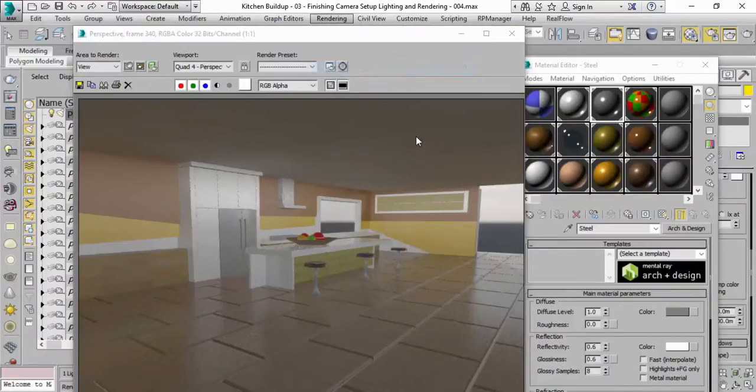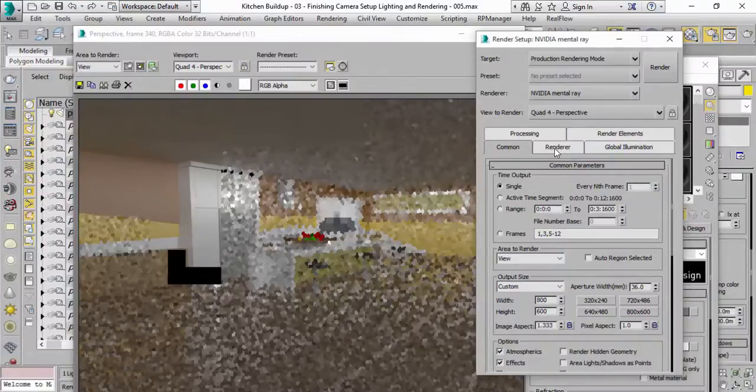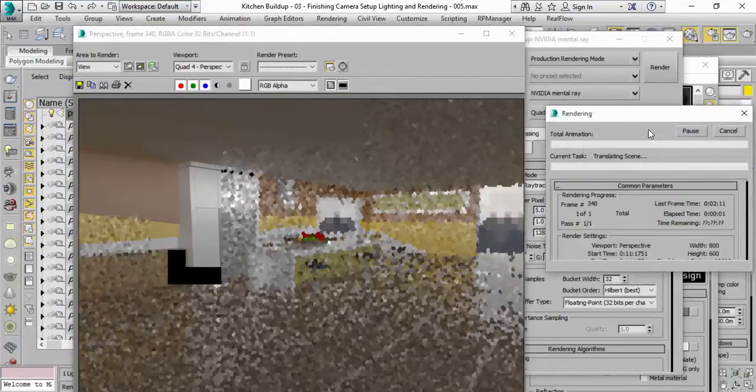Go to rendering, render setup. Here's what you can improve on. What you do then is you go to the renderer tab. Now what we need to change are things under the sampling quality. Right now the quality is low. In fact, that's the default value at 0.25. Please enter the value of 5. So in other words, you are really multiplying the quality many times over. And beware, as I warned you, expect to wait longer. And then hit render. Let's see what will happen now.